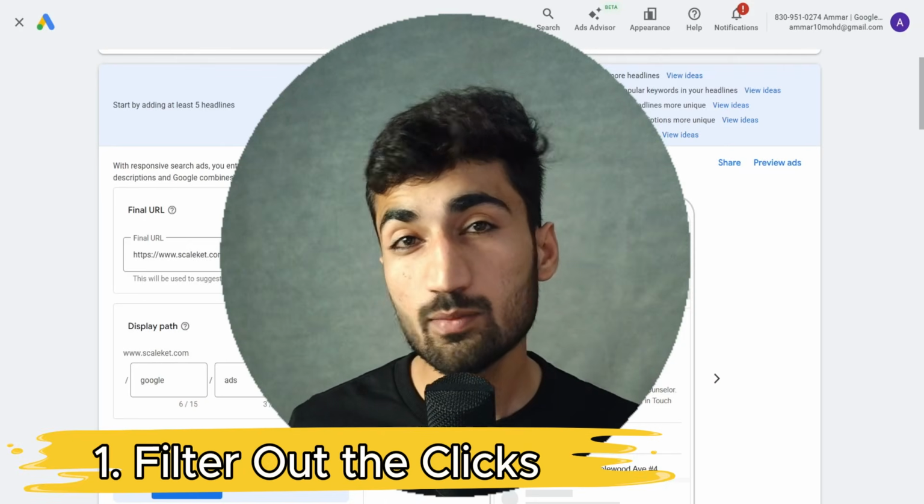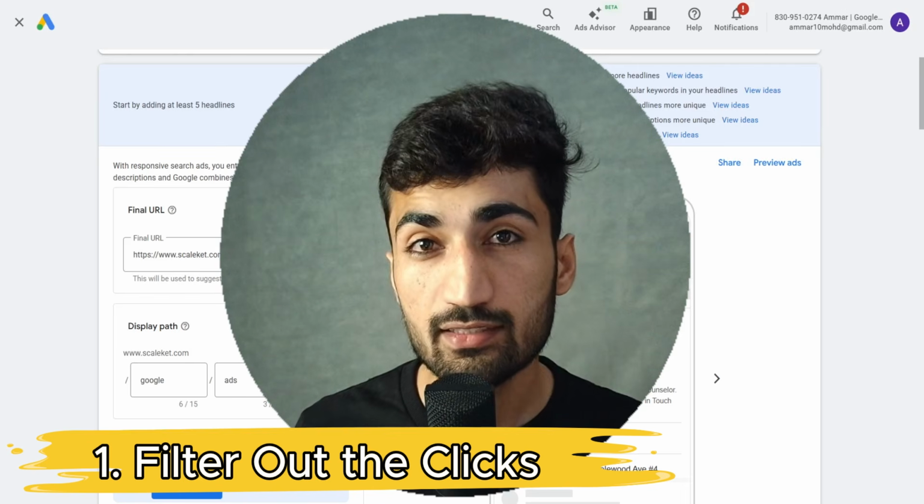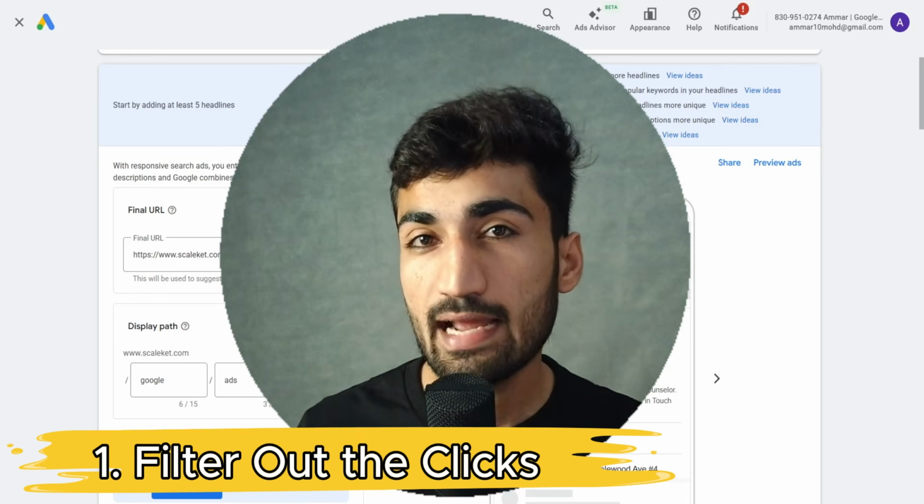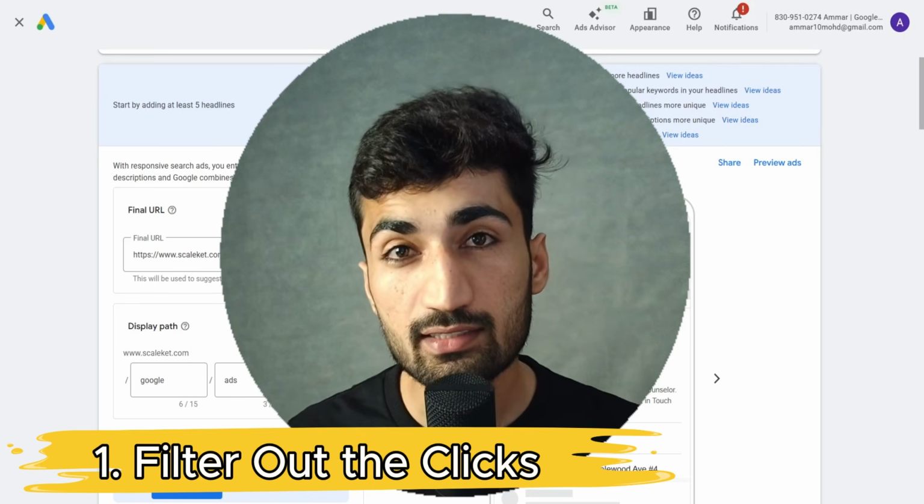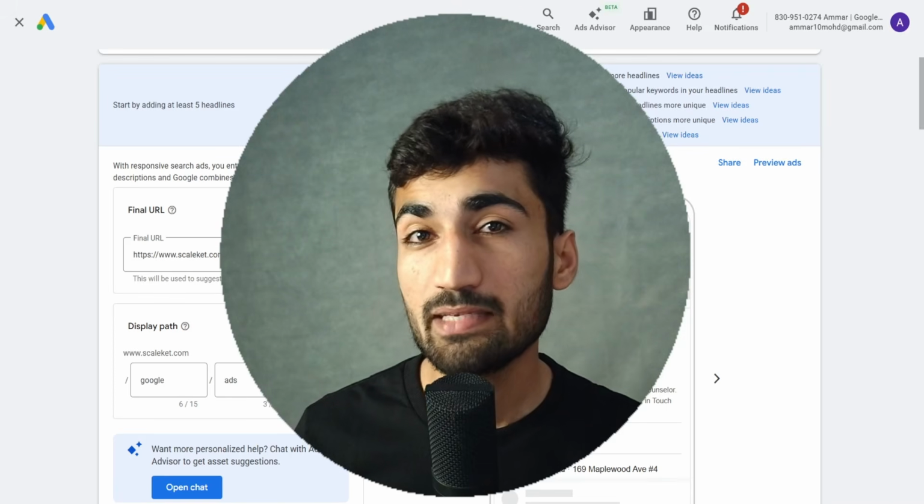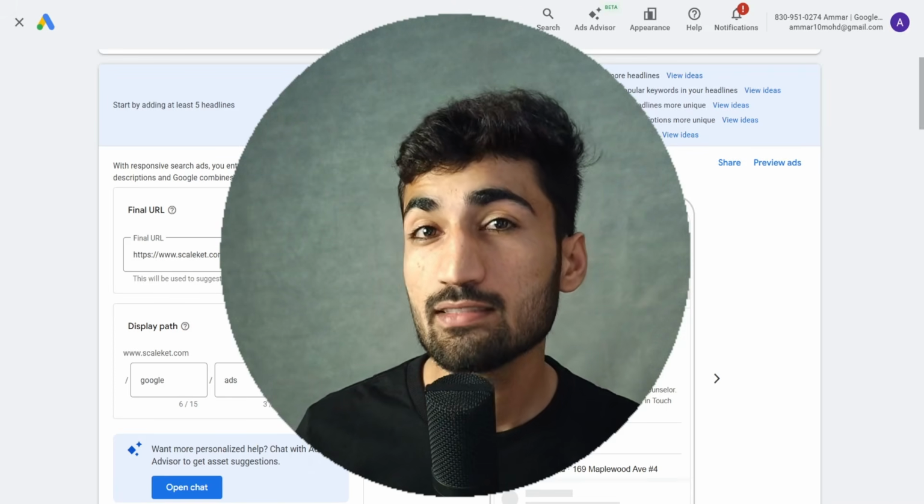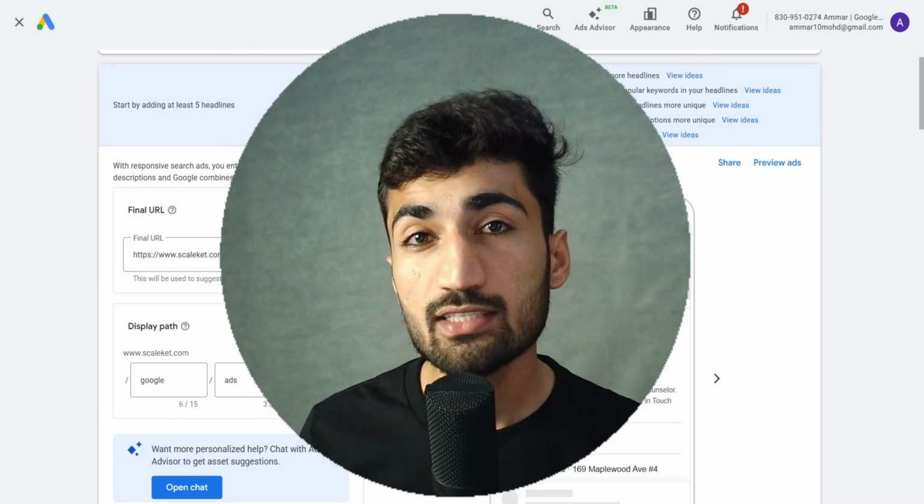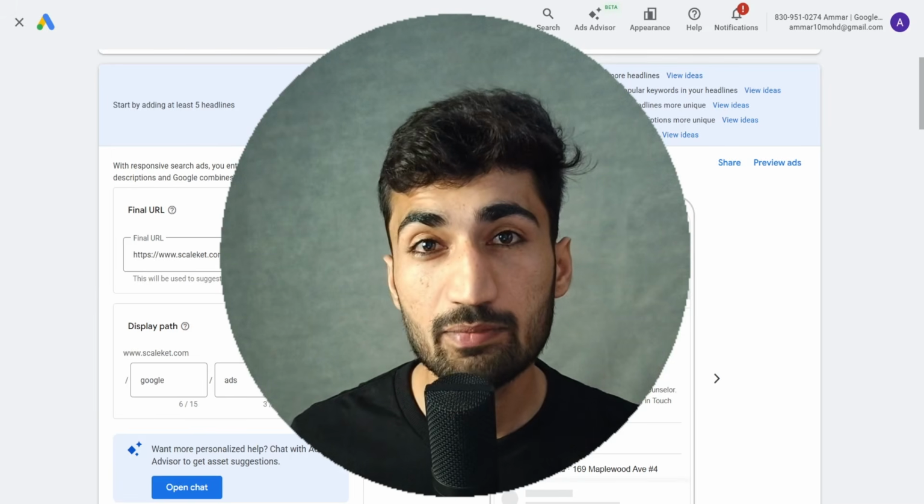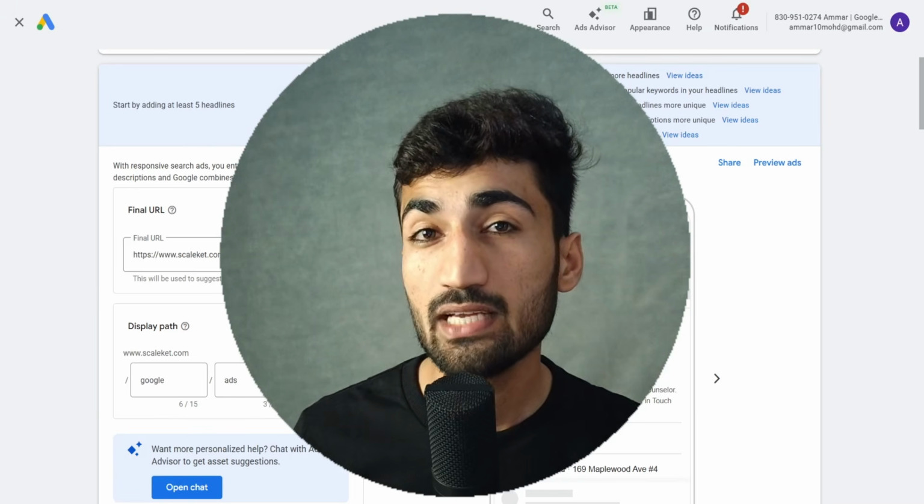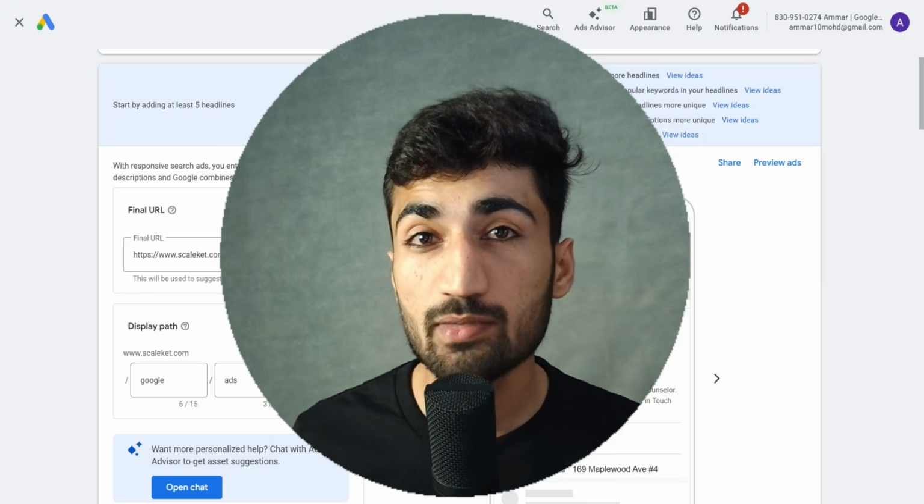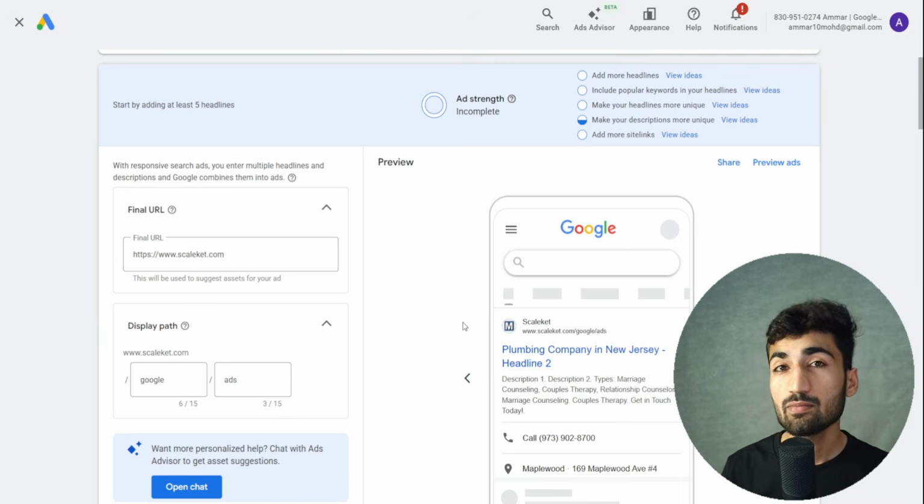The first and the most important tip is to filter out the clicks. The reason we used to write the perfect ad copy was to get more and more clicks. But more and more clicks does not mean more conversion. In fact, that means more cost. And as you know, in the recent past, Google has been skyrocketing CPCs. So that means we have to pay a lot more for clicks than we used to pay before. Now, let me show you how you can apply a filter in Google Ads.